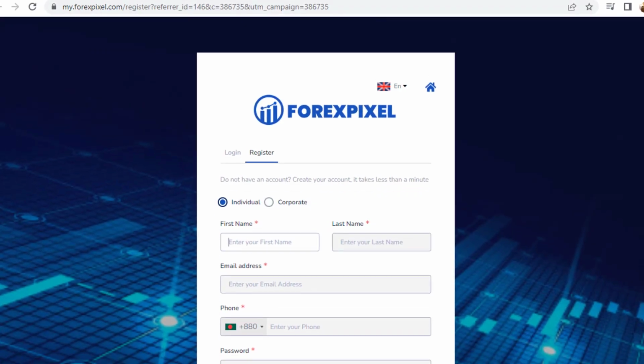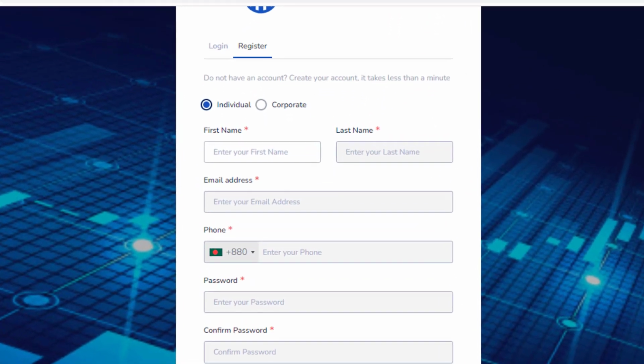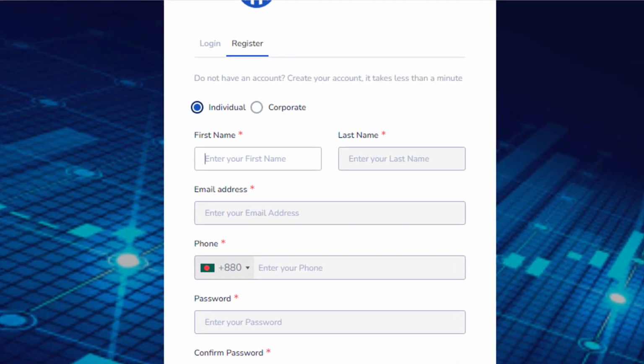For trading, first, we have to open an account, real or demo. In that case, it is better to open the account and verify it. Then you will get the benefits of these two types of accounts. That's why you have to open an account first.